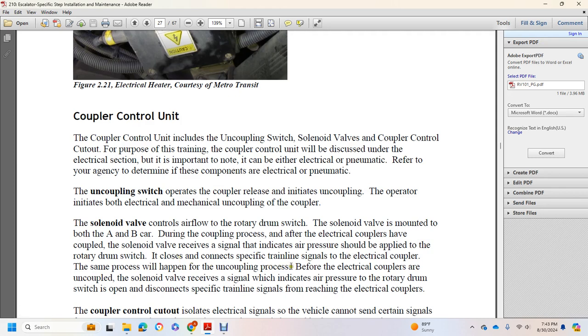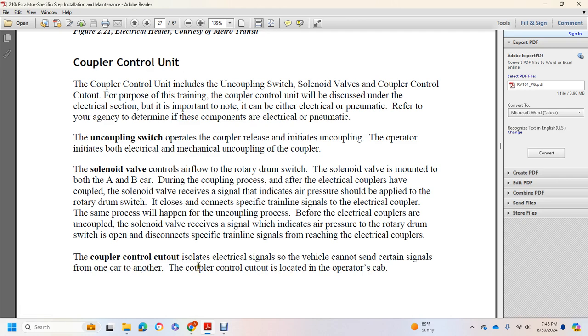The same process happens with the uncoupling process. Before the electrical couplers are uncoupled, the solenoid valve receives the signal indicating air pressure for the rotary drum switch to open. Specific train line signals are disconnected. For the electrical couplers, the coupler control cutout isolates the electrical signal, so the vehicle cannot send certain signals from one car to another.